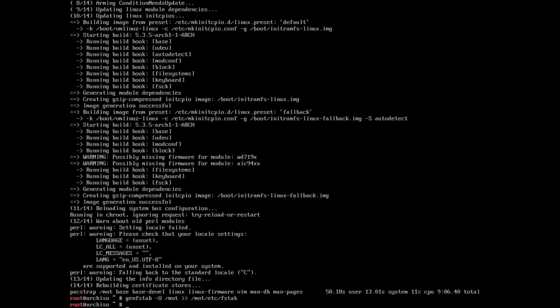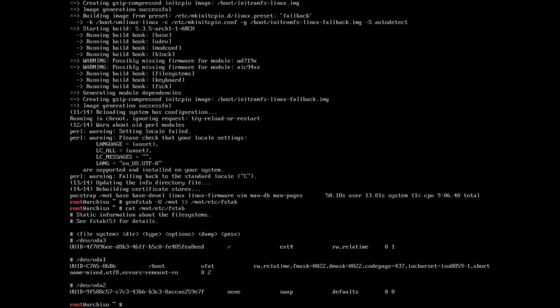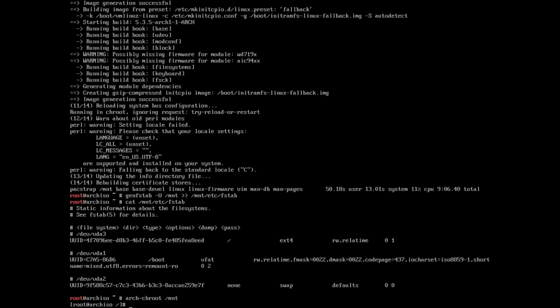Let's check if all is set up correctly. So cat /mnt/etc/fstab, and yeah, there it is. This is our fstab and it's correctly set up. So now we can jump into the chroot session. So arch-chroot /mnt, and we start with all the basic stuff.